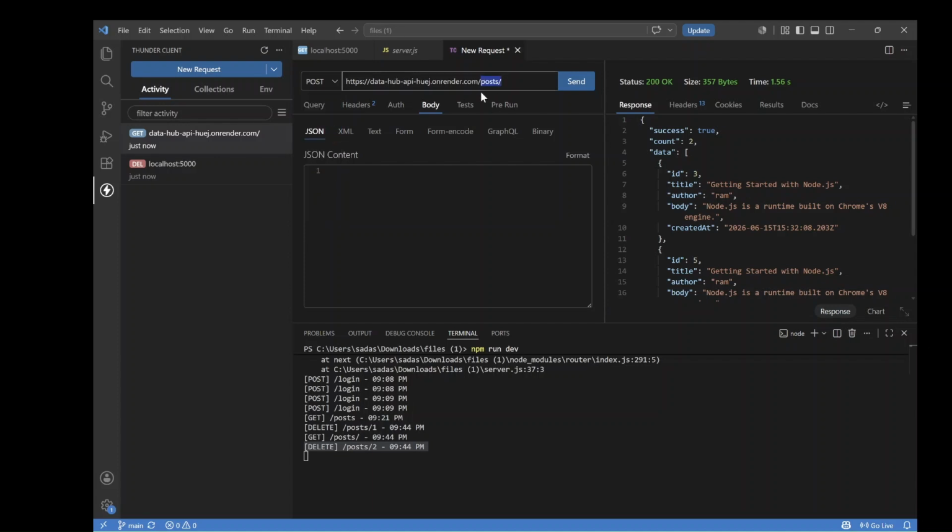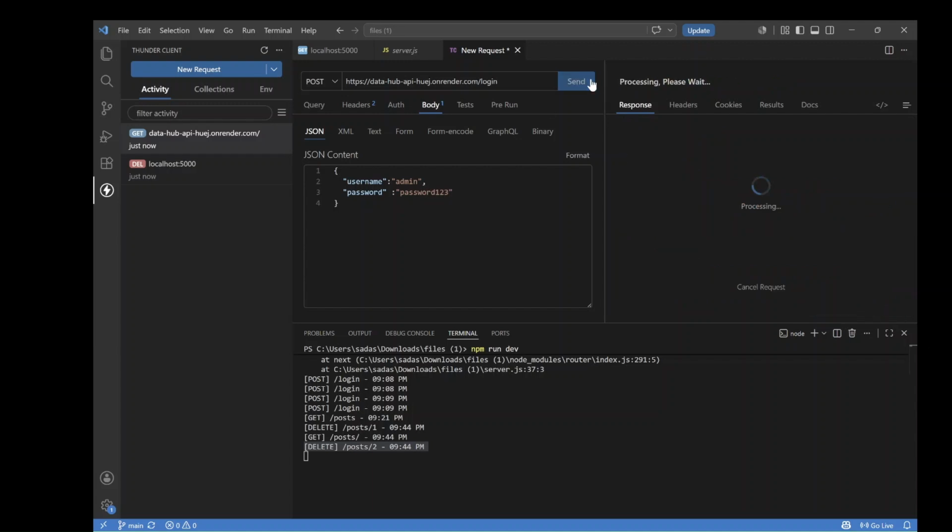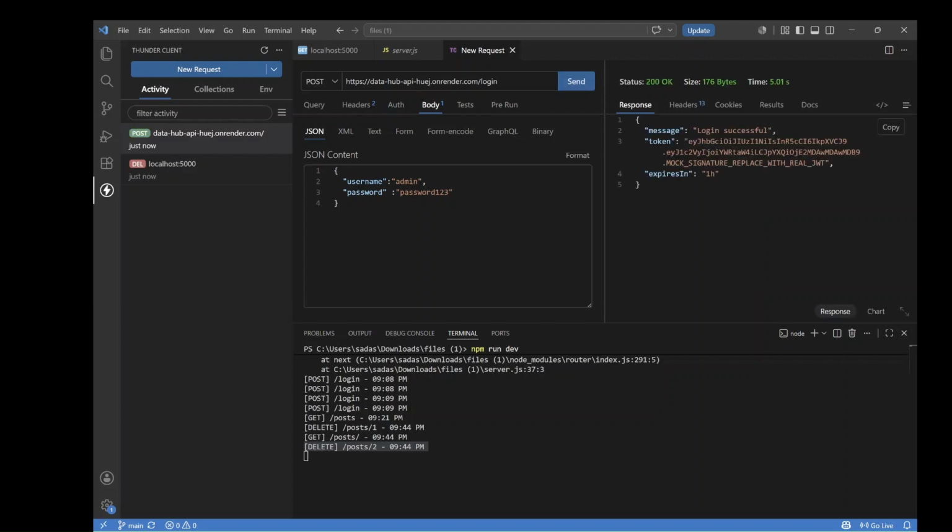Now I want to use the login endpoint. Upon this method it should return that the login is successful, and we can see that the token is also given over here. In place of this we will use a real JSON web token.